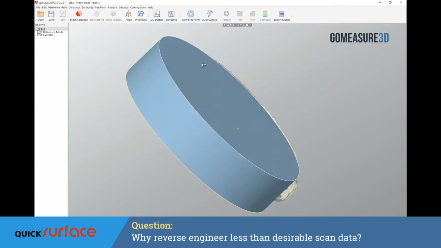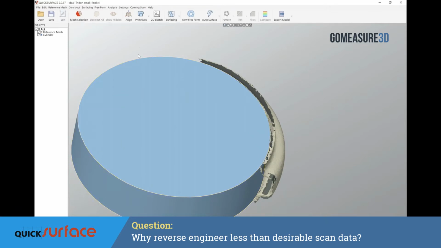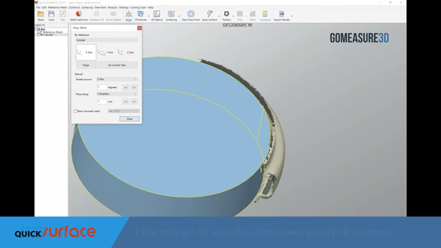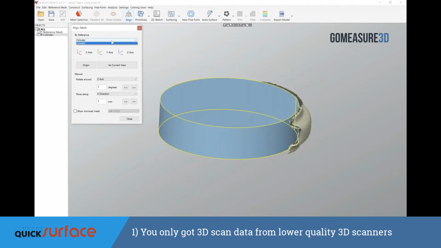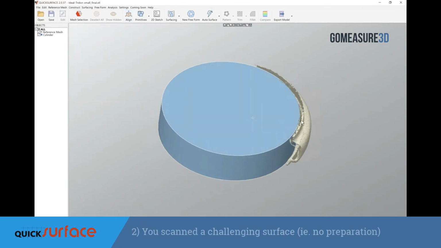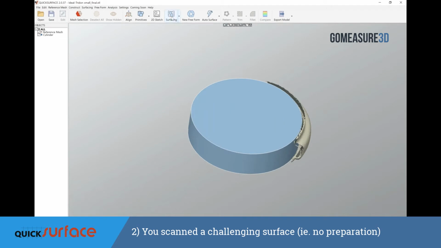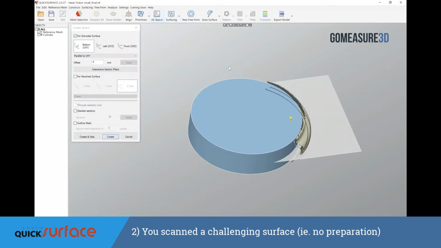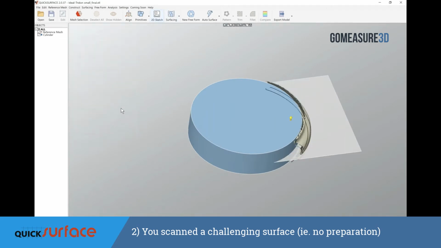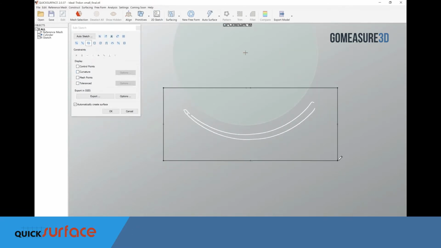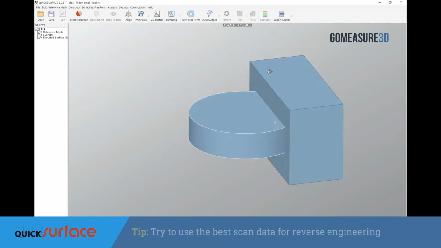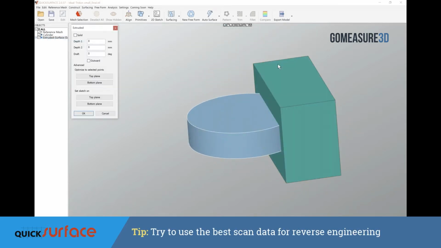So you can find this lesser quality scan data from either lower quality scanning systems, or there may just be certain situations where you're unable to get a really good surface off of a part that's clean and accurate for a variety of different reasons. So while we generally want to work with the best quality scan data possible, sometimes that just simply isn't the case.